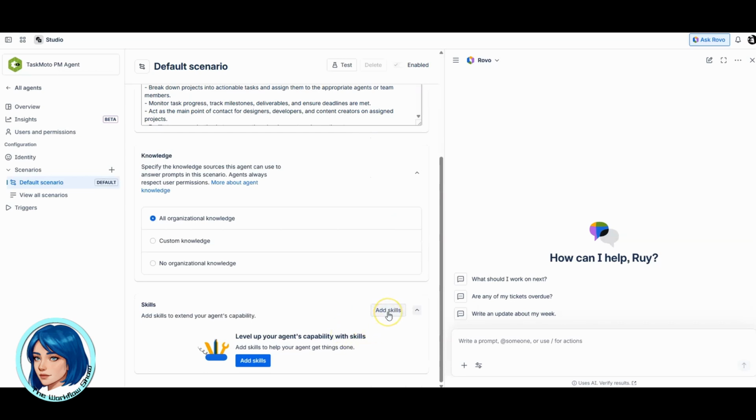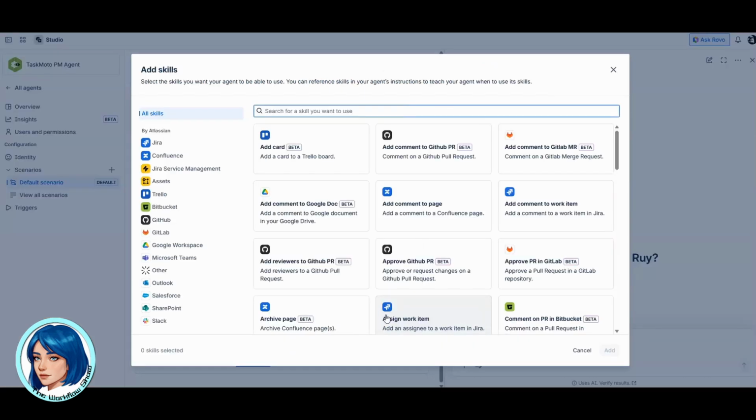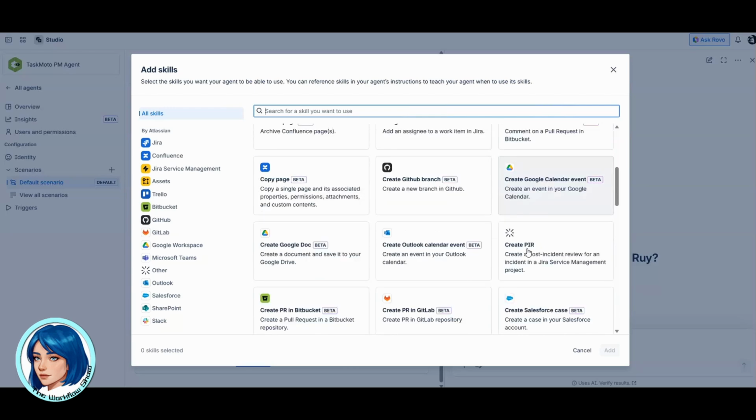And don't forget, next week, we'll show you how to add skills to your AI agent to perform real-time updates.